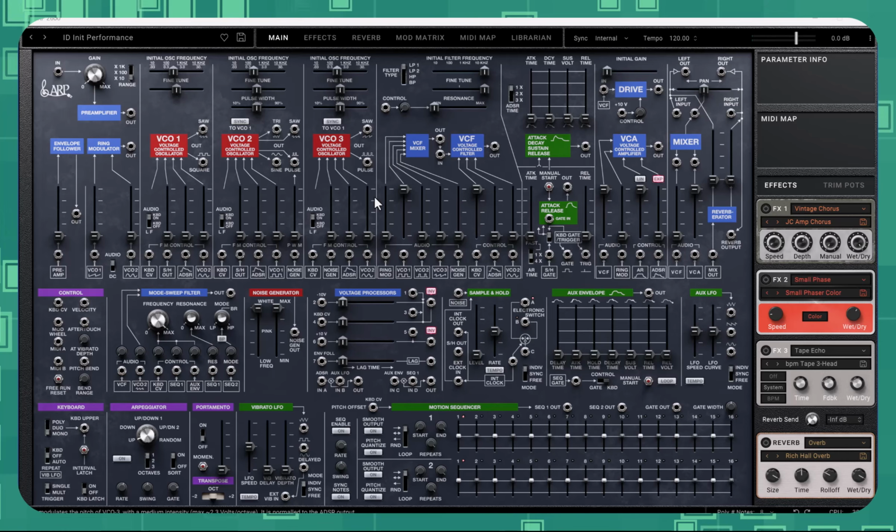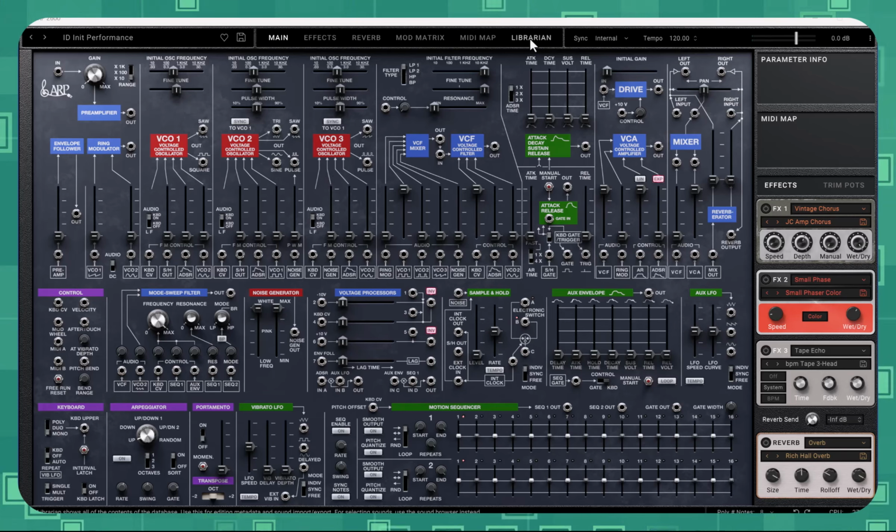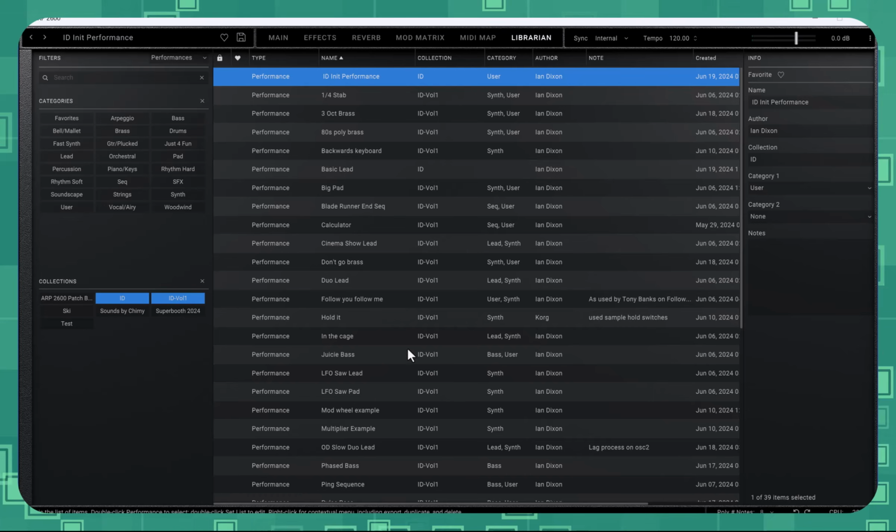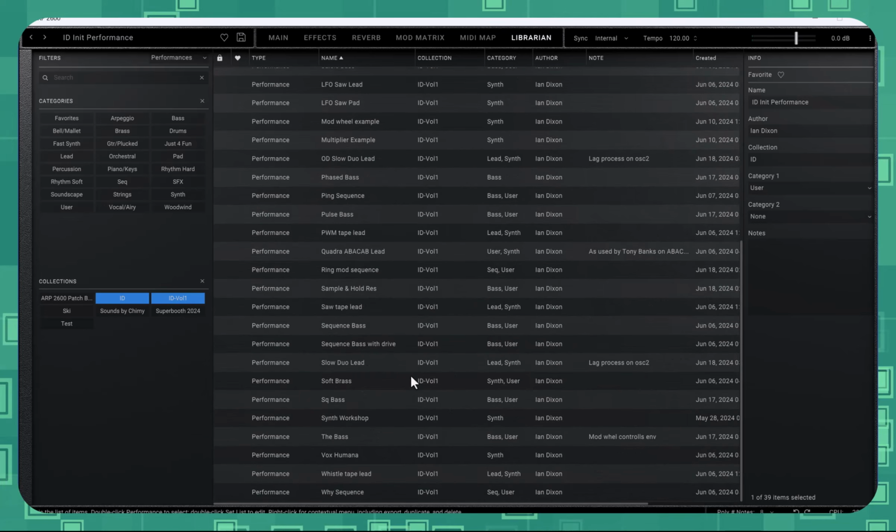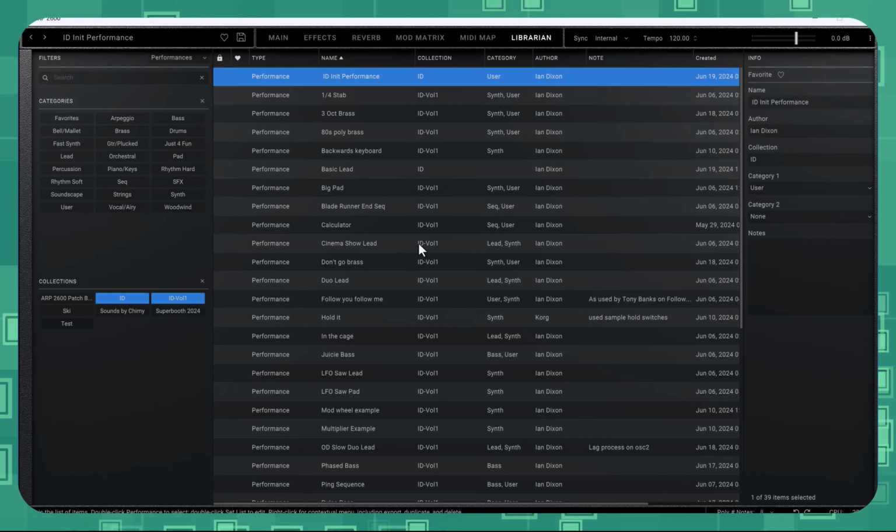If anybody's familiar with the Korg Modwave or Wavestate, then this UI up here, especially at the top, is pretty familiar, as is the library section. So these are some of the patches. I've got 39 here, patches that I'll be including as a free download, available now or pretty soon as the 2600 launches. And we'll have a look at some of those.